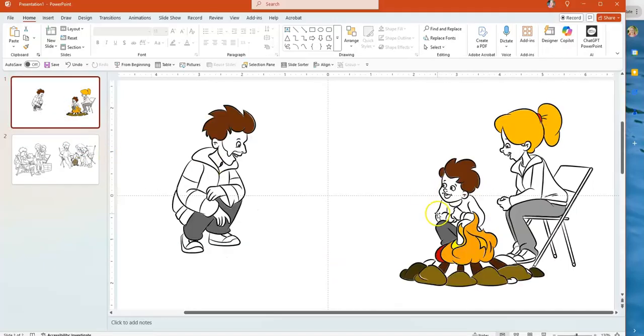So you can color it in, and you can separate it out. Using SVGs in PowerPoint is a brilliant suggestion as far as I'm concerned.